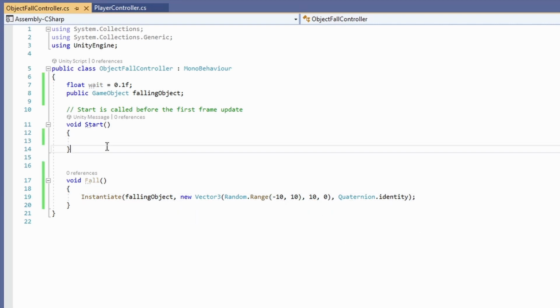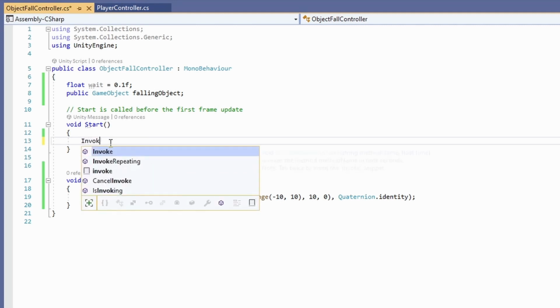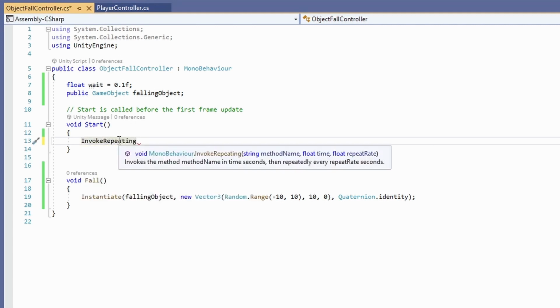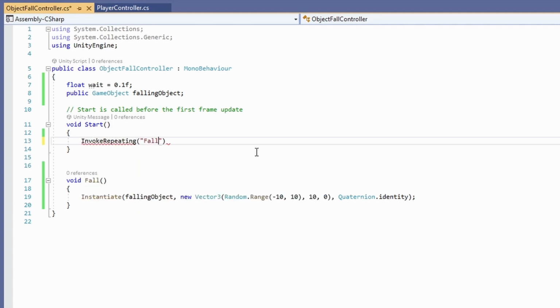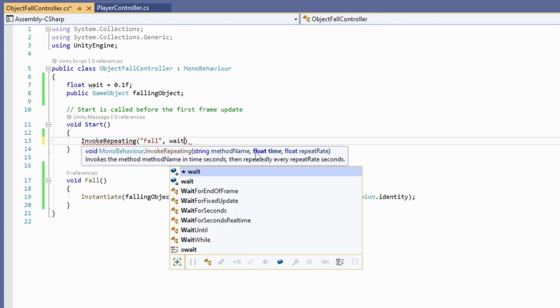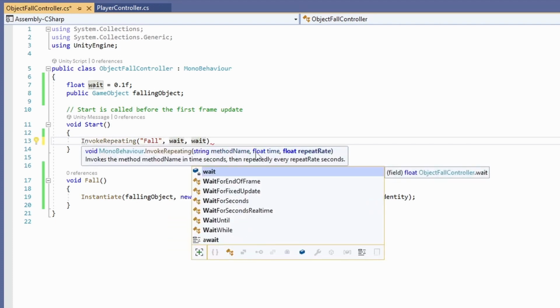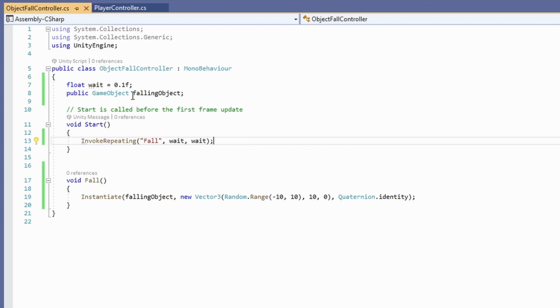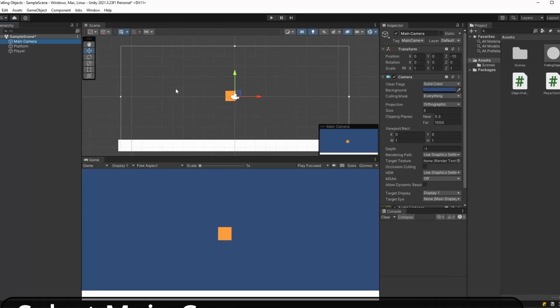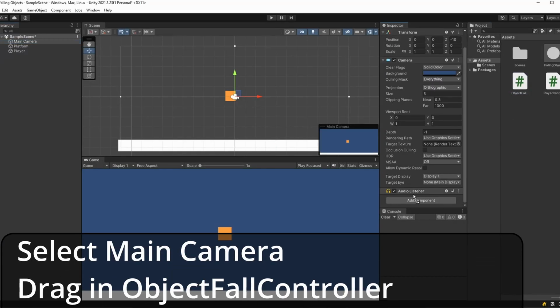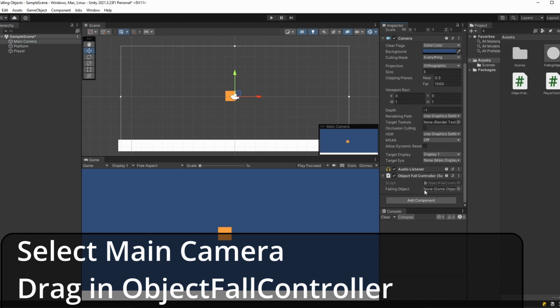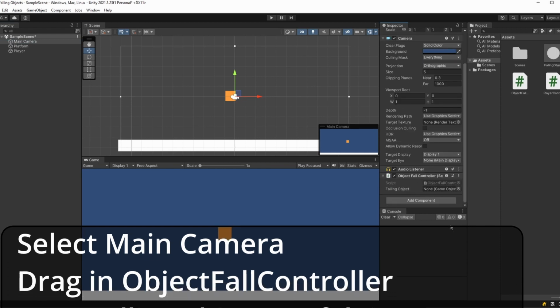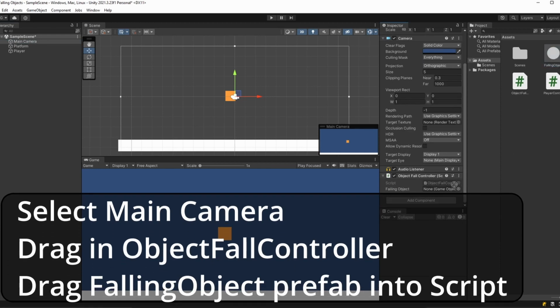Now in our start, we'll call this function and make it keep repeating by using InvokeRepeating. So pass in fall and our wait float and our wait float again. The wait is the time between dropping the objects. Now we'll select our main camera and drag in our new script. Then in the falling object slot, we'll drag in our object prefab.